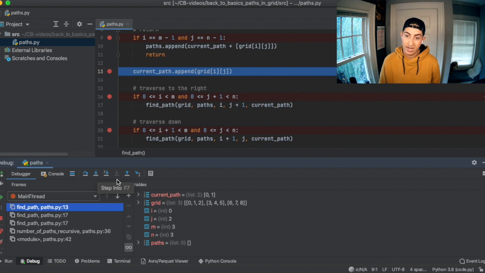Right, so i is 0, j is 2. So we're still not there yet, because i is still 0, so we're still on the top row. But j is at its bounds, so j plus 1, which is going to be 3, is not less than or equal to n. So what is going to happen here?